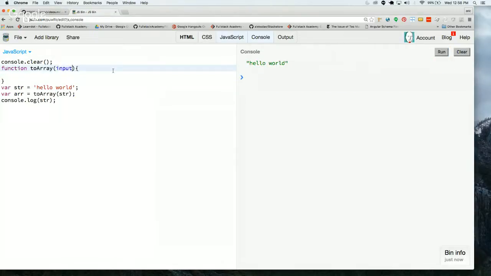I'm going to pass in some input. If I just return my input, and let's do console.log ARR, so just returning the same string that I had before. So again, if I return nothing, I'm going to get back undefined. If I return my input, I'll get back my string. And I don't want my string. What I want to do is convert this to an array.